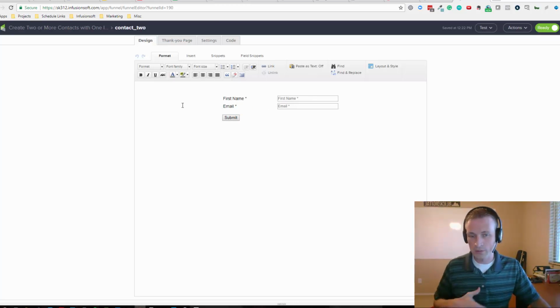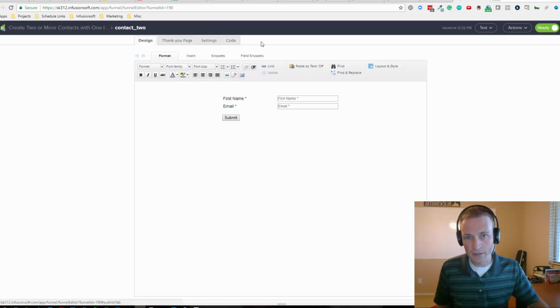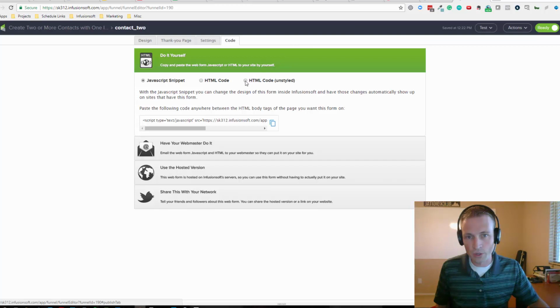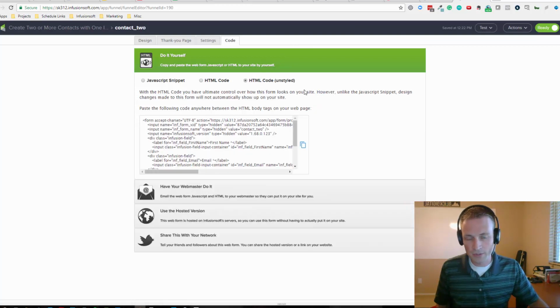Again, if you wanted to add phone number, we would have added a custom field in the previous form, and then we would have put in the real phone number field here on the second form. But the main thing here, again, is to go to code. I'm going to click on HTML code unstyled. That's the easiest one to get from.